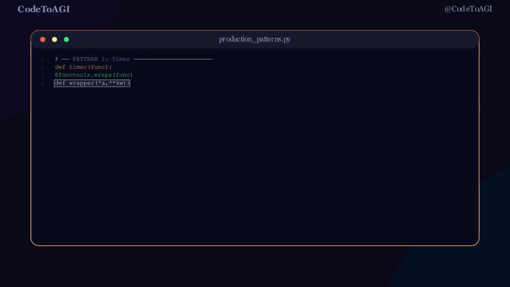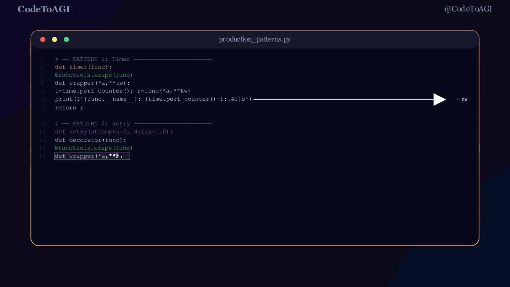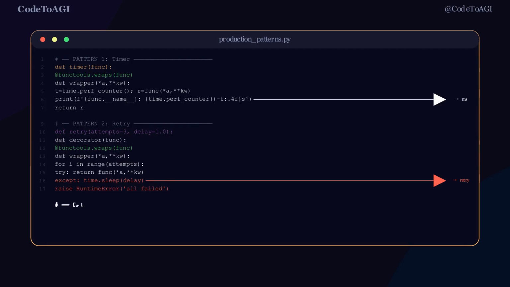First, the timer decorator. Import time and functools.wraps. Use perf_counter before and after the call. Print or log the elapsed time. Apply to any function to measure its runtime.